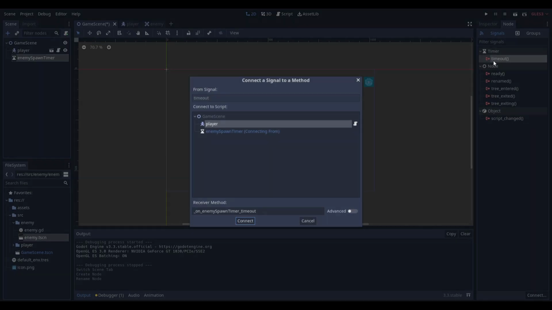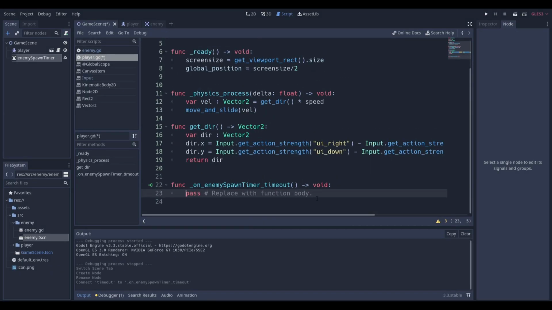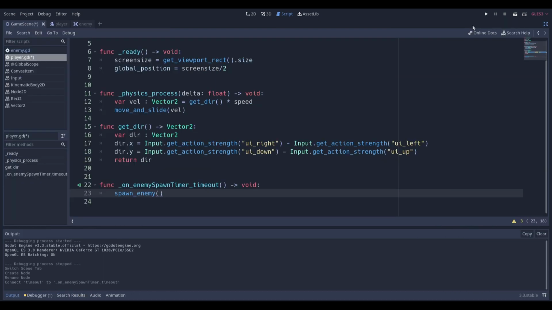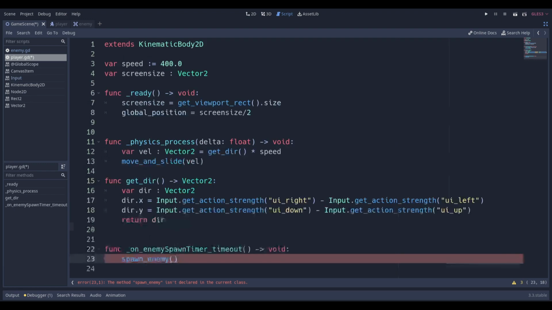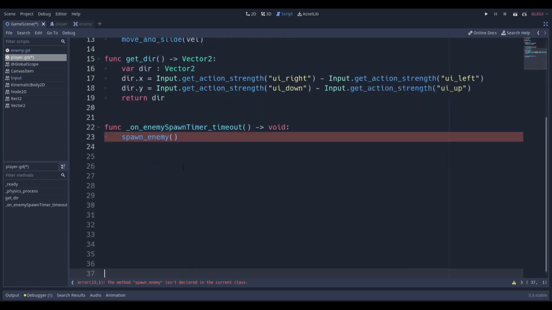We're going to be saying timer timeout. Every time this times out, we're going to be spawning an enemy. So hopefully we can just do this, spawn enemy. And will Godot understand this? The answer should be no, because spawn enemy is not something built into Godot. We have to build it ourselves.